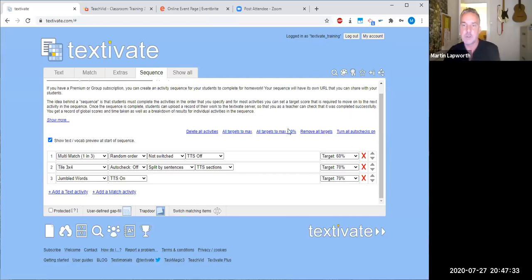So here we have a sequence. It has a multi-match 1 in 3, which is a vocab activity. In random order, the items will appear as not switched. There'll be English prompts requiring French answers, and there's no text-to-speech, and we have a target of 60%. All these different things that you can select here are exactly the same things that you can select when you're sharing a link to an activity, or when you're configuring an activity on an activity page. And so we've set up our sequence like that.